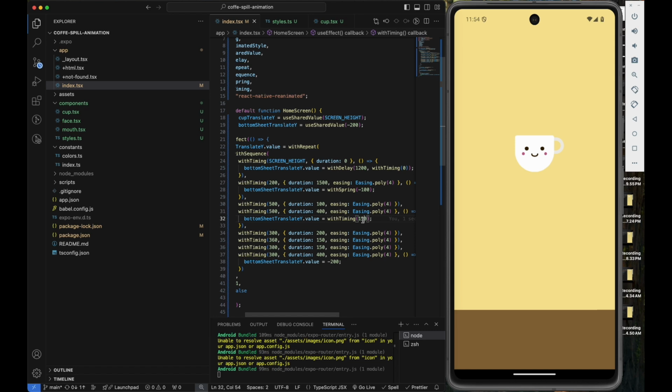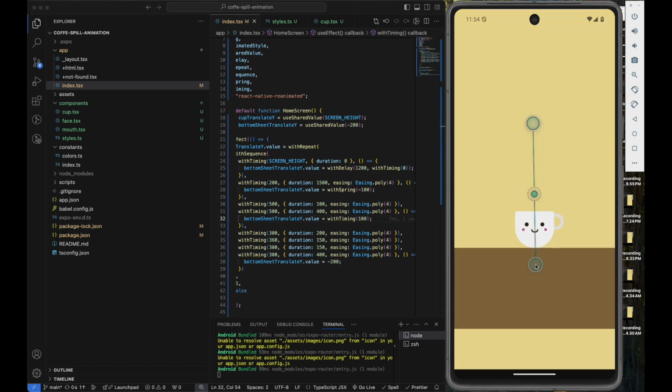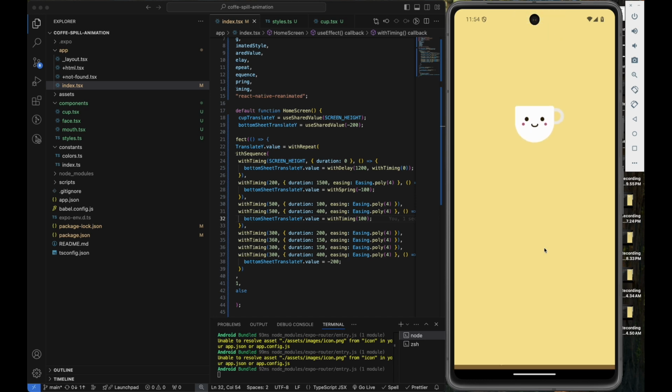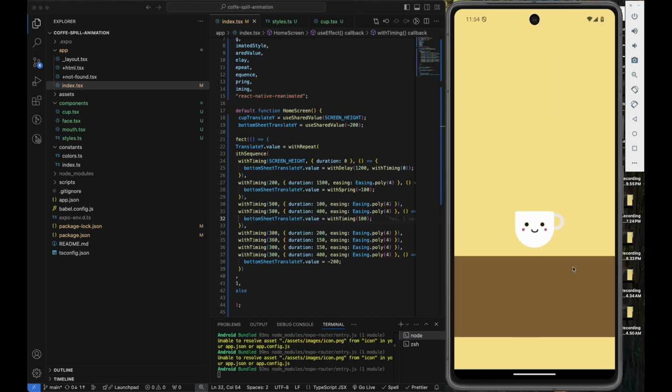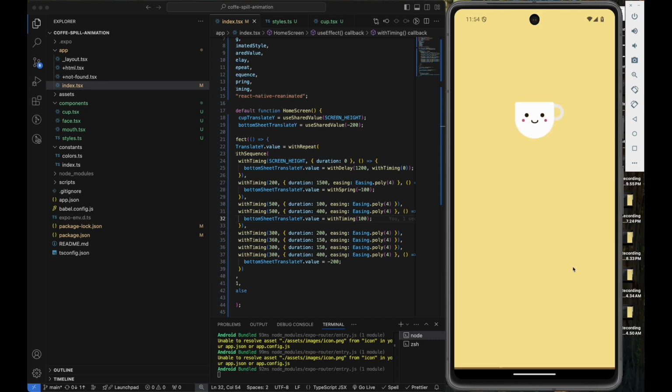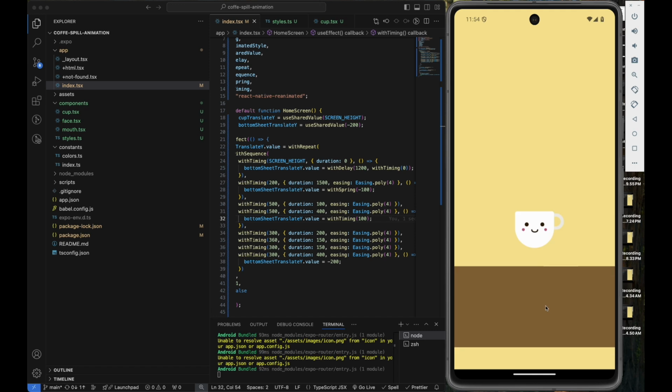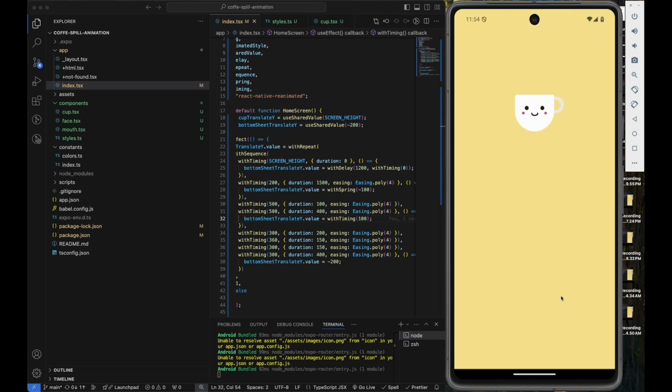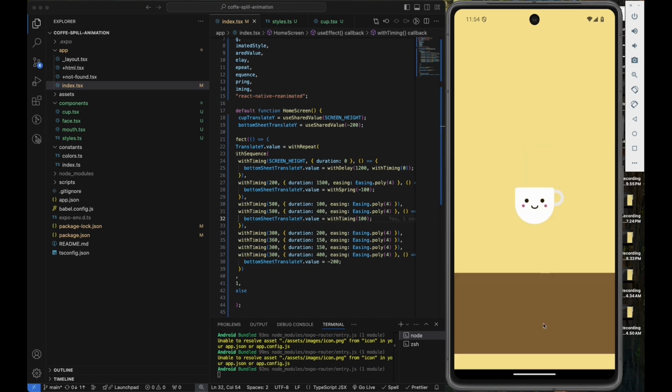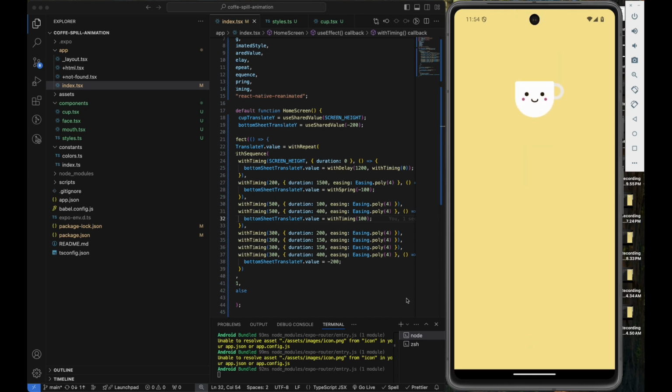150 seems to be too much. We will set it back to 100. Reload. Yep, 100 seems to be doing the job. But then what you can notice here is the cup is leaving this bottom part here. So meaning we need to adjust the height of our cup here as this animation moves.